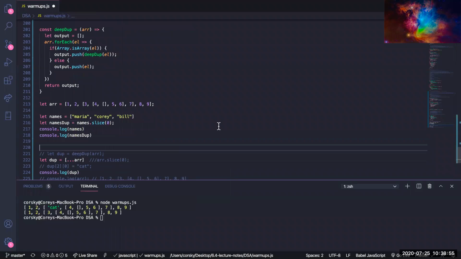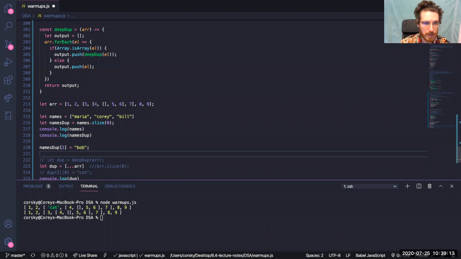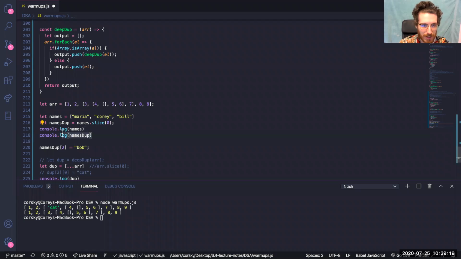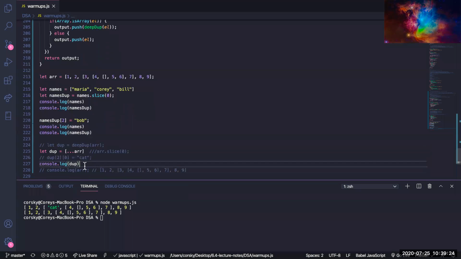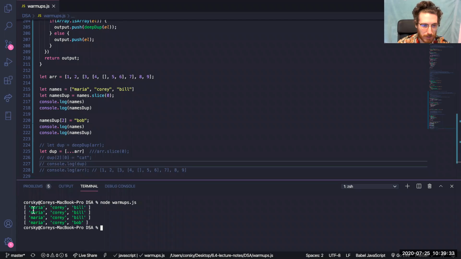And then I'm going to change the name Bill to Bob for whatever reason. And I'm just going to do it for the duplicated one. Names dupe, this is the index 2, and I'll say that's Bob, right? And then I'm going to reprint our arrays after I've made that change, okay? So what that's going to do is this, right? It's going to say Maria, Bill, Corey, whatever, right? So the duplicate one is the same as the original.